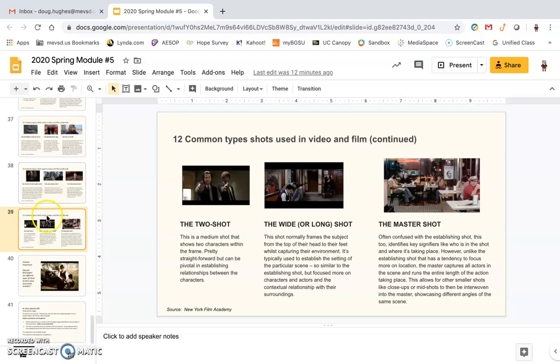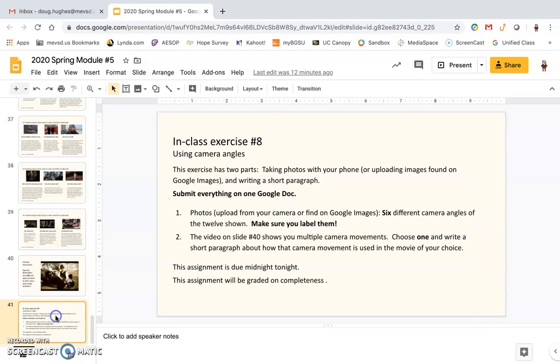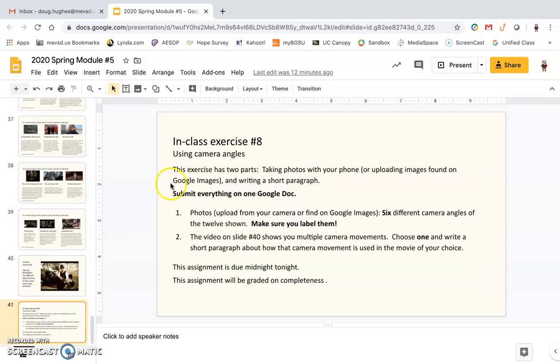So review those. What you're also going to do is watch this video that shows different types of camera movement, how camera movement can help elevate the story based on the movement that's used. So today's assignment is going to be using both of those, the camera shots and camera movement. What you're going to do is, again, take pictures with your phone.